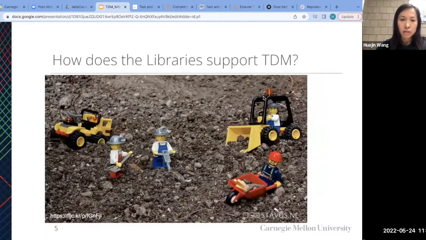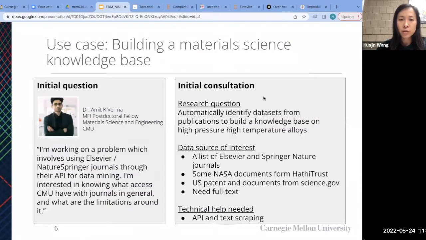So under this background, as a steward and keeper of evolving scholarly records, the libraries hold a lot of text sources and databases. So how do we utilize these resources to support students and faculty in their text and data mining research? Here I'm going to show one use case to highlight some of the considerations and challenges that we face while navigating text and data mining services.